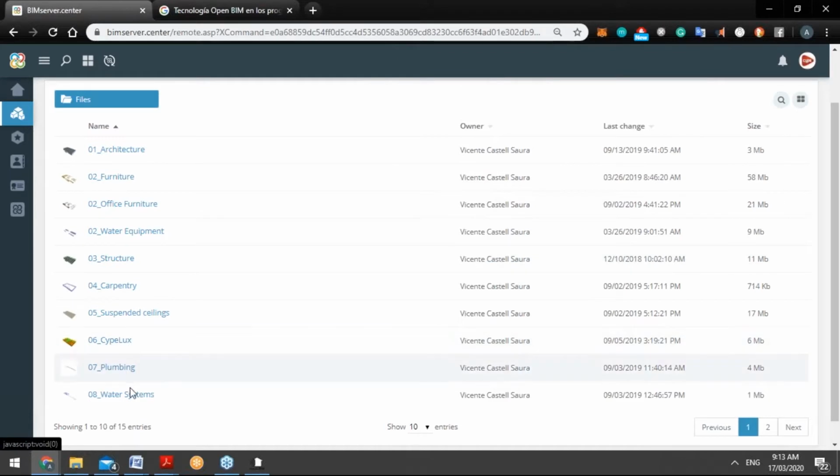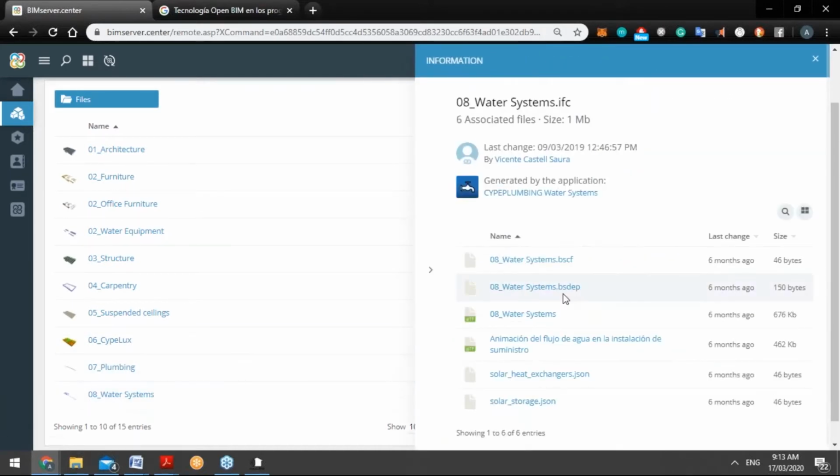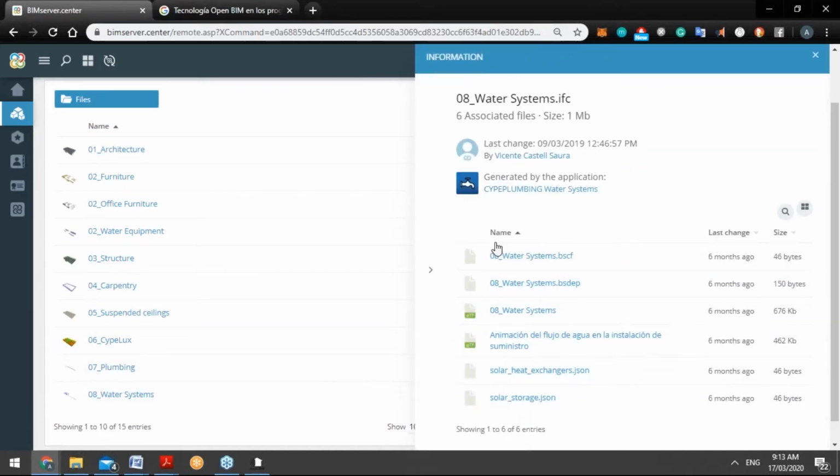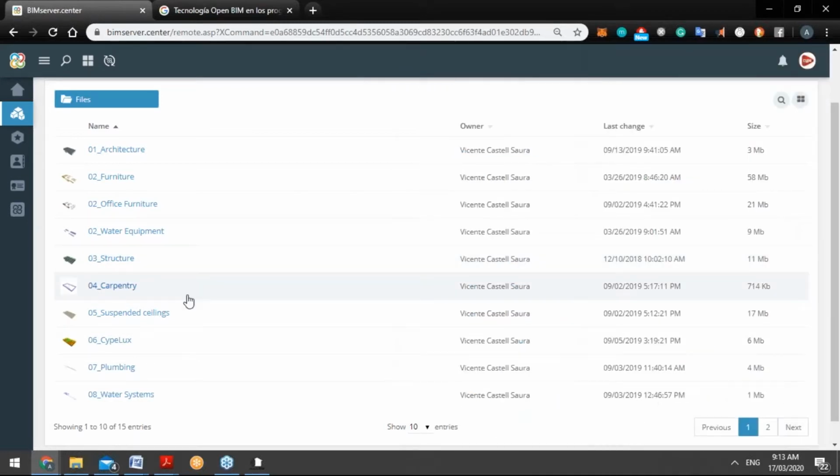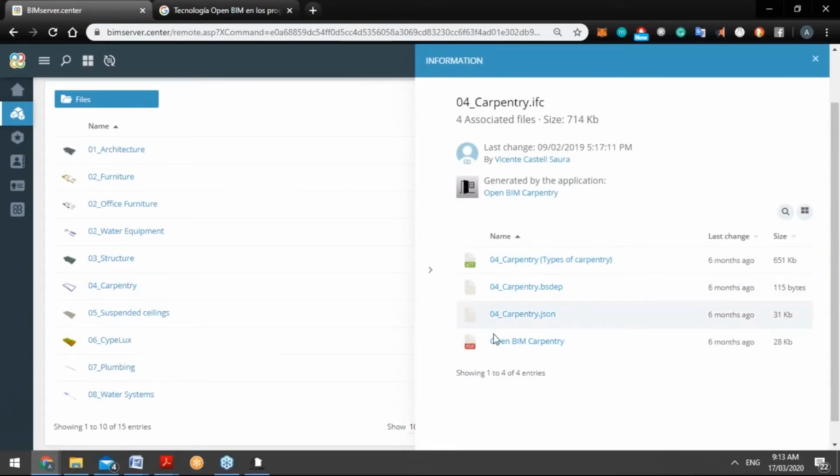Now, of course, we can have a look again. Let's have a look at our water systems. You can see here all the different files associated with my water systems, carpentry, etc. And you can see here we're also able to generate these documents in multiple different formats. So you can see here PDF format.